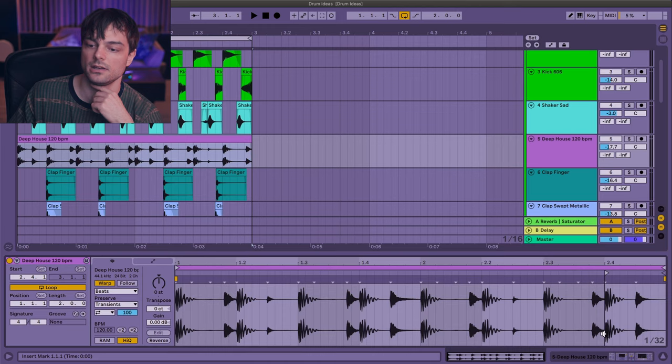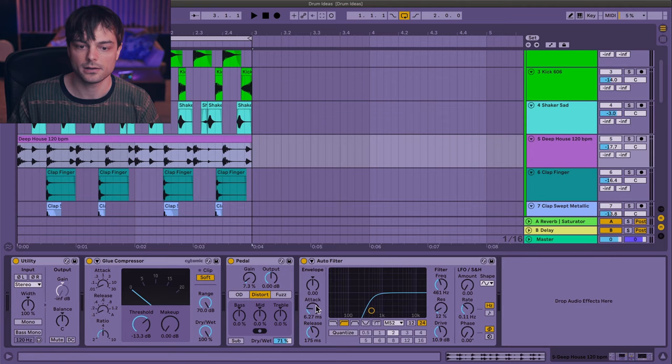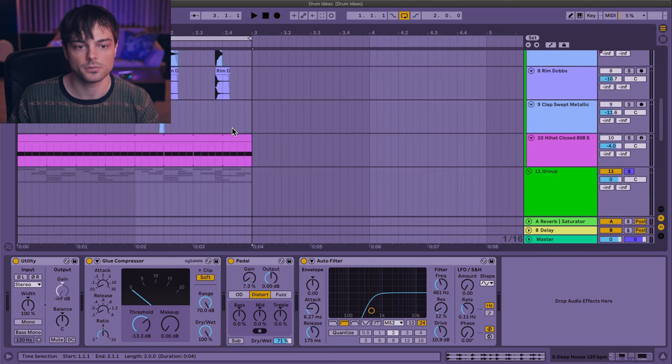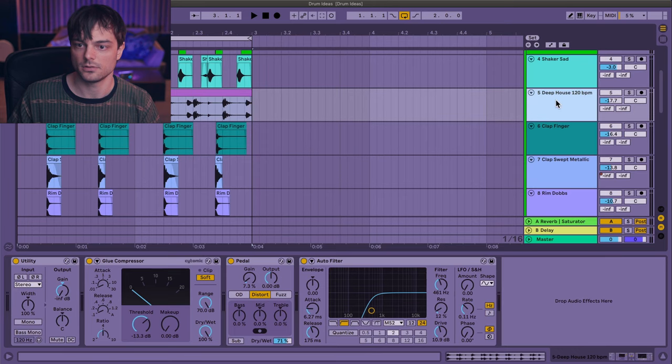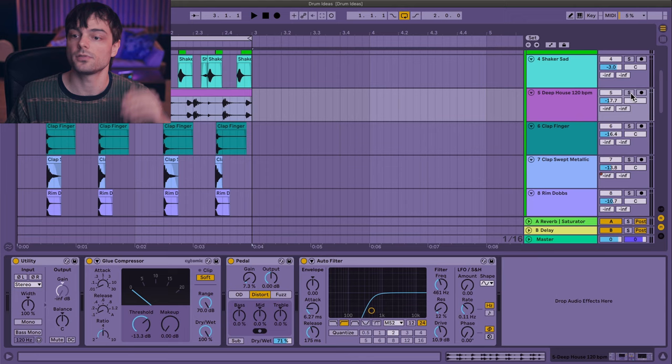And then I put a whole chain of effects on it, a utility, a glue compressor, a pedal, and an auto filter. So what I'm gonna do now is I'm gonna route into the gain of the utility that hi-hat we just made. I'm gonna put an envelope follower there, route it to the gain. You click this button here, I could do it again, map, go into this channel here, and push the gain button there. And now it's gonna follow the envelopes from the hi-hat.